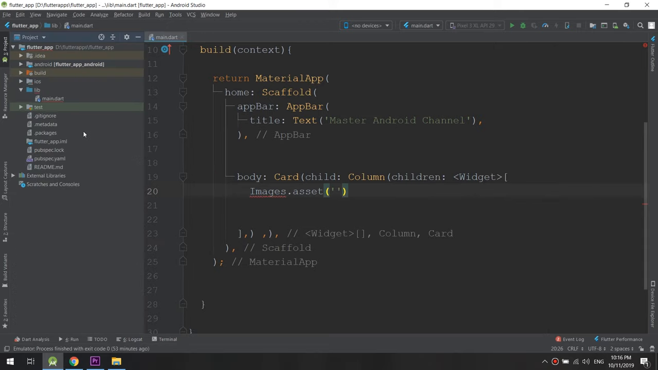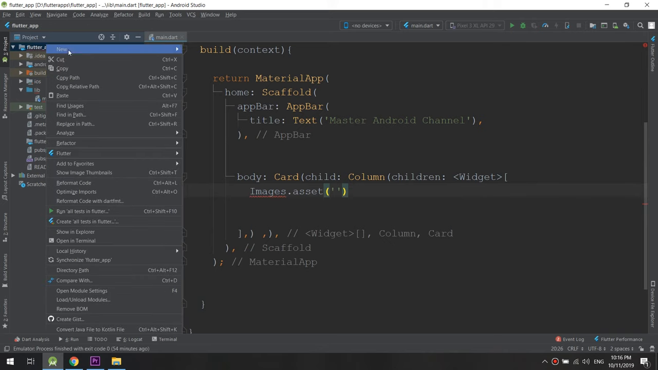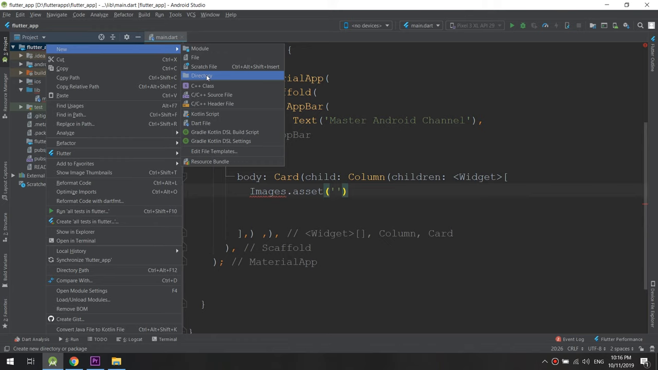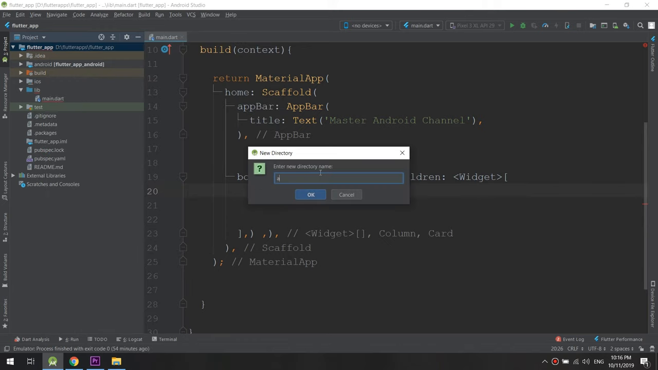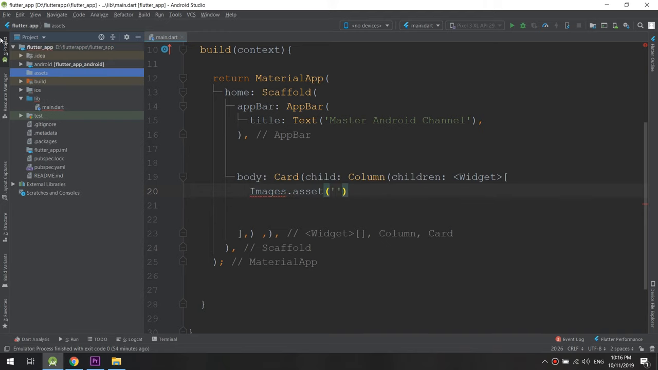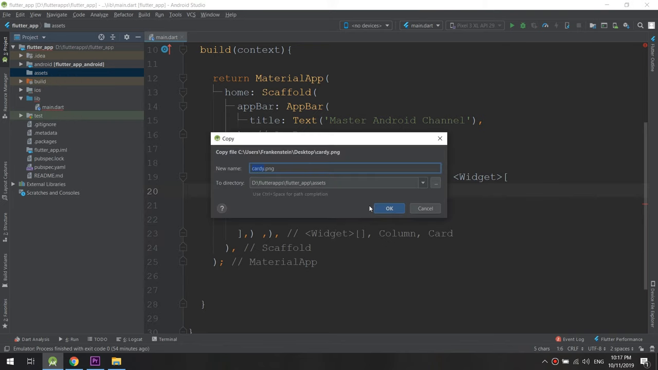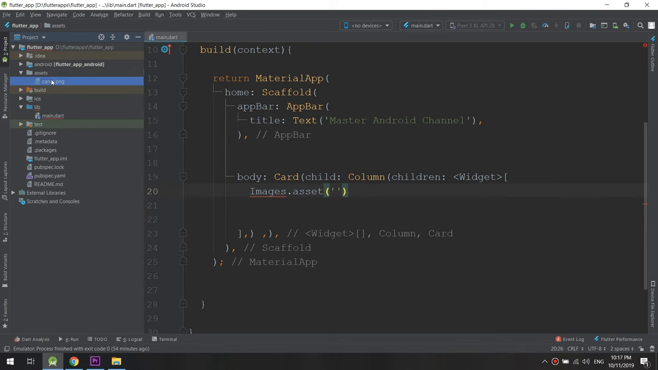We go to the project, and here we are going to create a folder called assets. So new directory and assets. So this is the assets folder, and we paste our image inside it. This is our image.